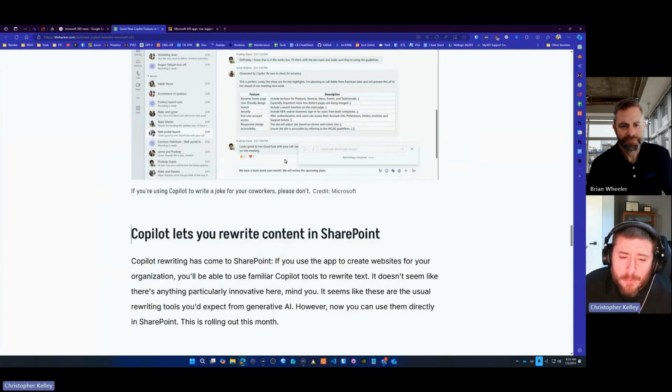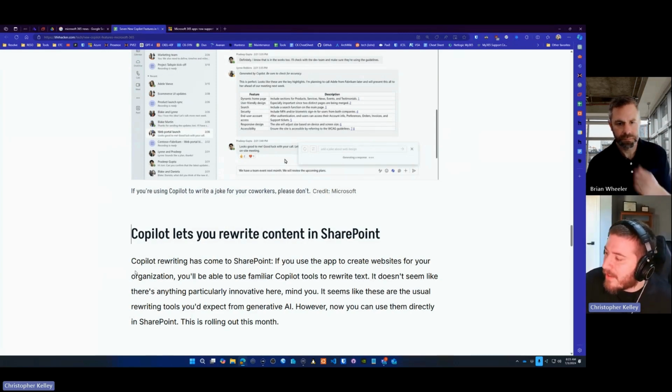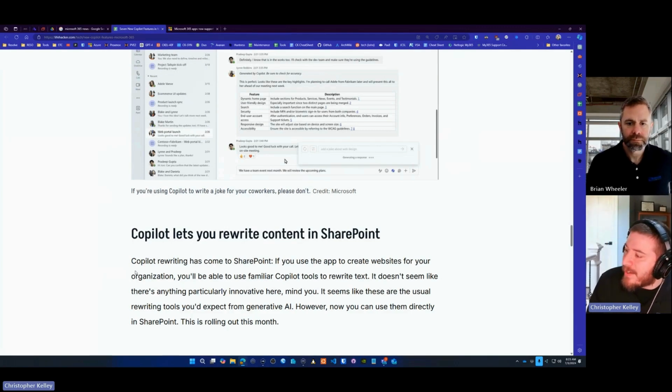Another thing, and this is a big one, is that a lot of people live in SharePoint and they use OneDrive, right? A lot of people mix up OneDrive and SharePoint. OneDrive is just the sync client that syncs files to the desktop, or you share them out. But a lot of that data that you have on your desktop is SharePoint documents, it is SharePoint data. So they're saying that Copilot lets you rewrite content in SharePoint.